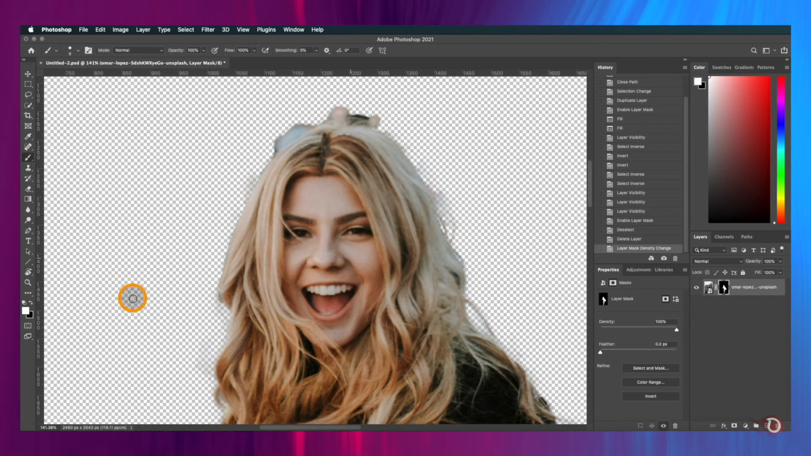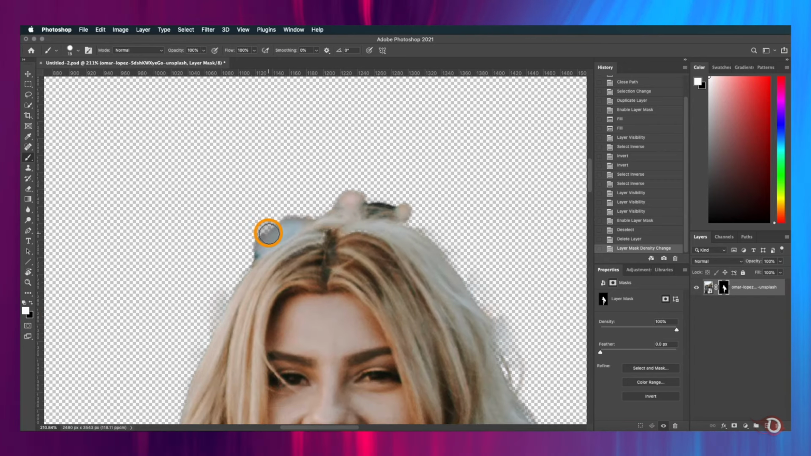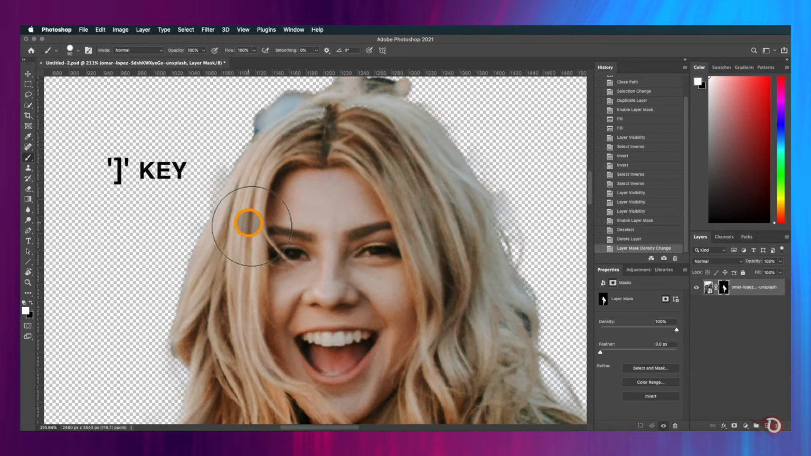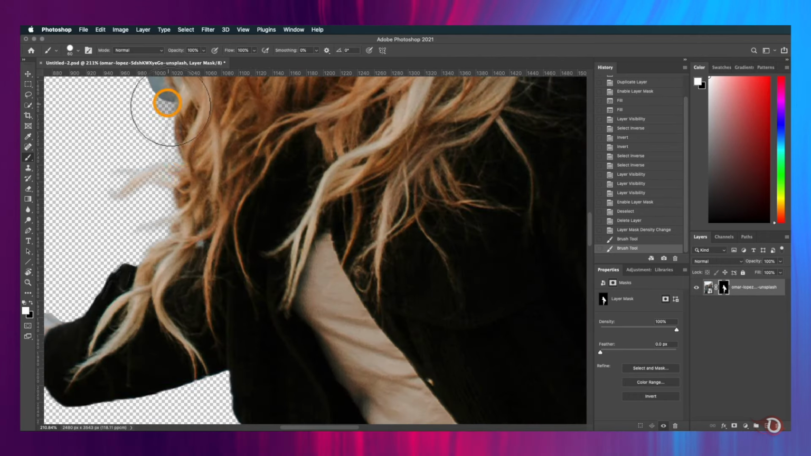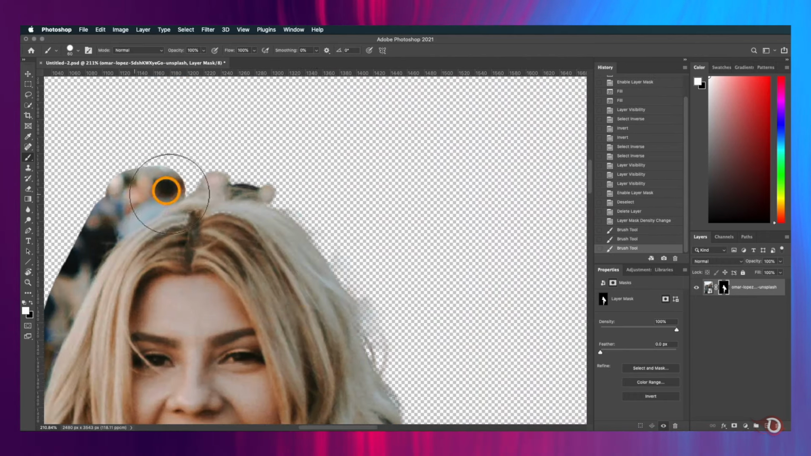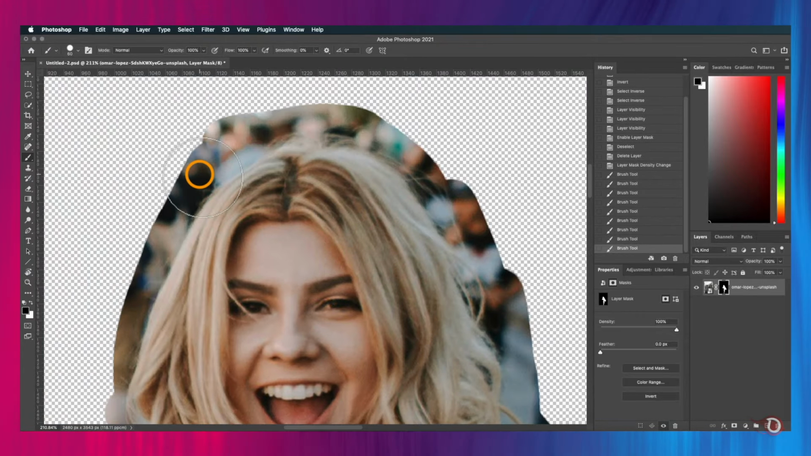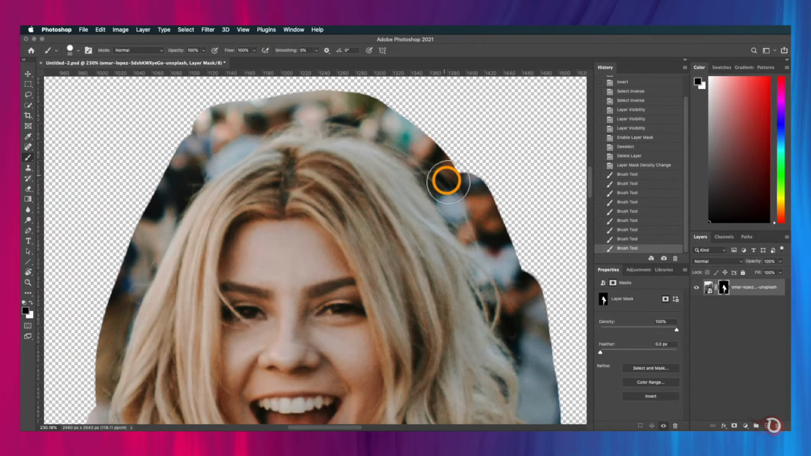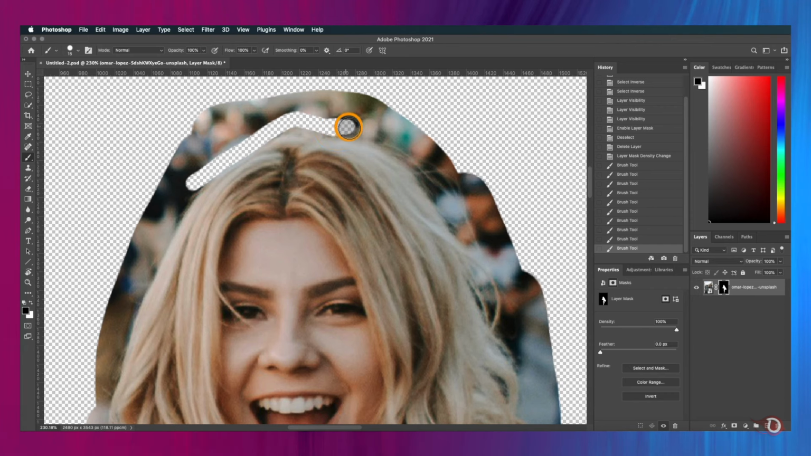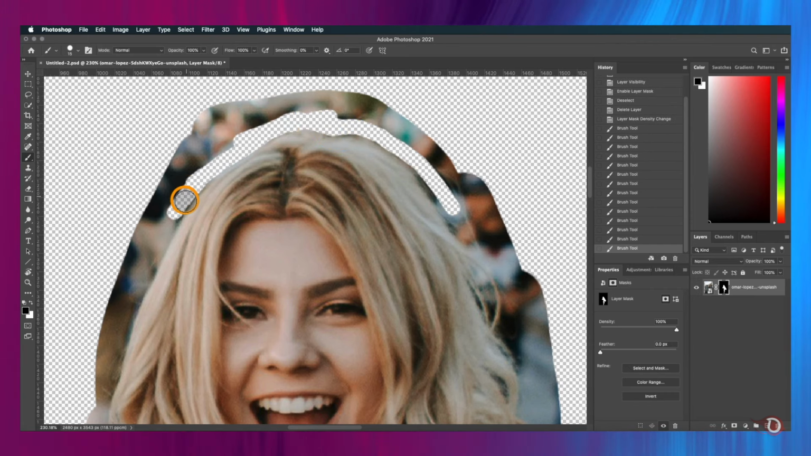For that, I will keep foreground color white, and now make the brush size bigger by pressing the right square bracket key and paint on the adjacent areas to reveal like this. Now I will change the foreground color to black, make the brush smaller and paint along the edges of the hair. We'll mask out the stray hairs because that will be practically impossible to make the selection. We'll be keeping those parts which are thick and where background is not peeping through them.